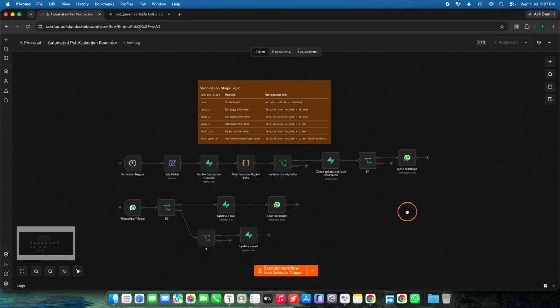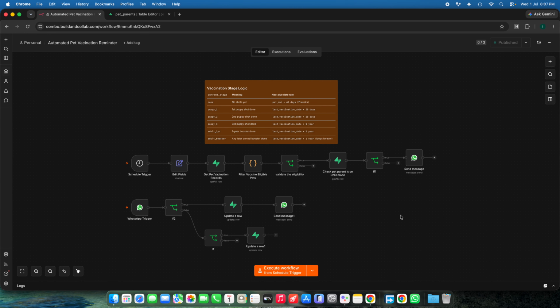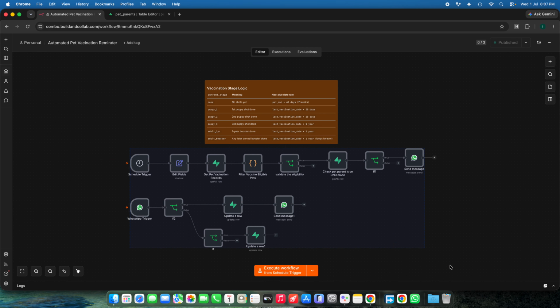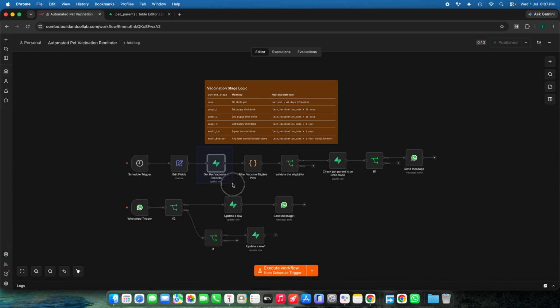I built this automated pet vaccination reminder for pet clinics to completely eliminate the manual work of tracking patient immunization schedules. And this was completely powered by this simple n8n workflow that you are seeing right here. The workflow connects to your own Supabase account, and it will precisely calculate the pet vaccination dates. And this is the vaccination stage logic.